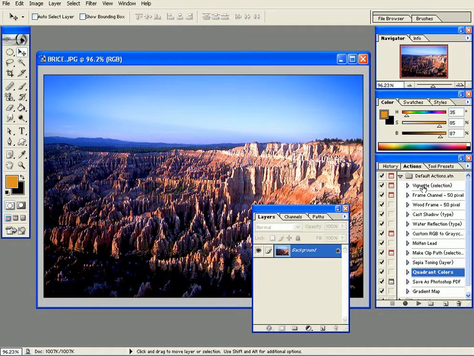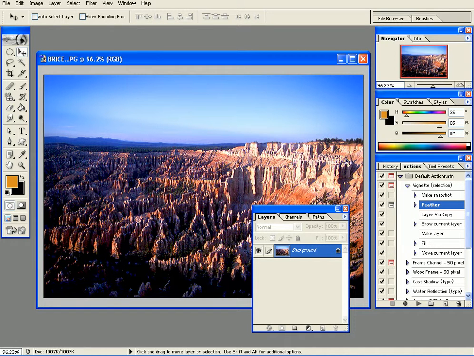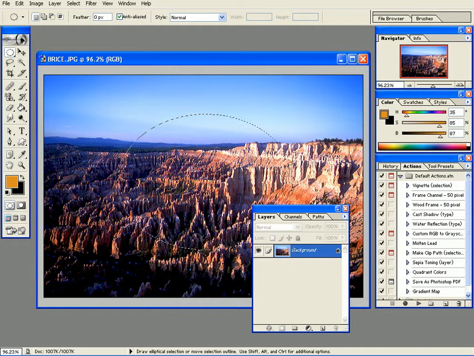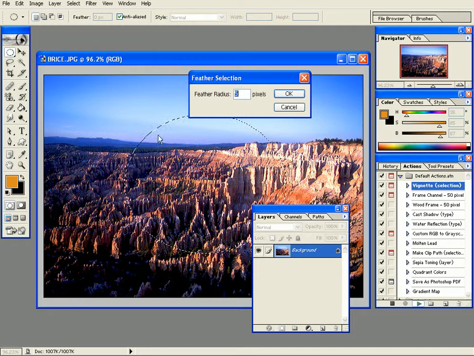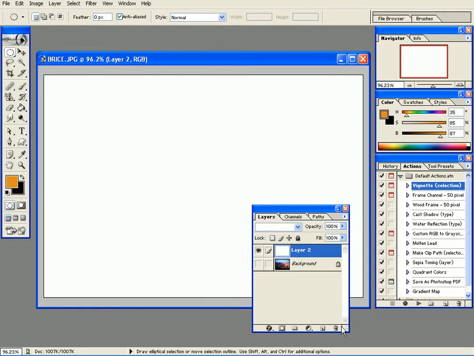Let's see. If I click on Vignette, here it says selection. It means that I need to have a selection. So if I try to run it, it will not work properly because I don't have a selection. So I'll stop. And now I will make a selection and then reapply the vignette. So let's make a selection like this. So now that we have a selection, I'll select vignette and hit play. This is the feather radius, how soft it should be. Let's press OK. And then automatically it creates this effect. You know how this effect is created without using the action, but this is ready-made for you. So delete.